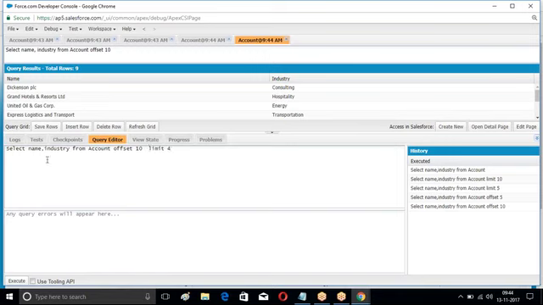Limit 4, offset 10. So what happened? Four records from the 10th position. We can apply four records from the 10th position. Are you getting my point here?